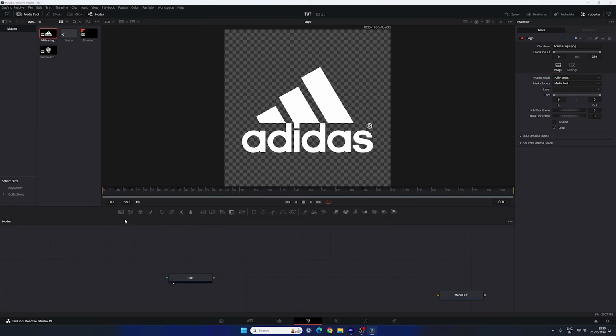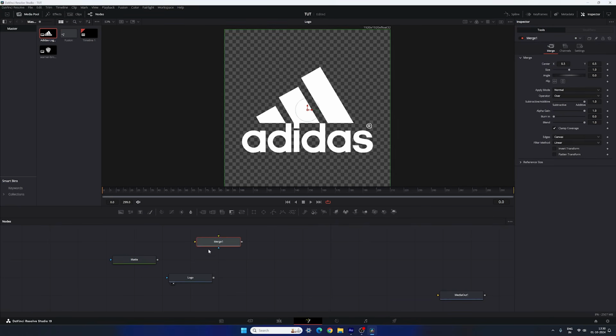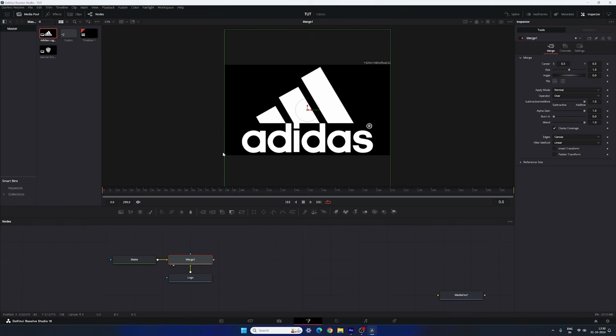So take a new background node. This is the background. I'm going to use this background node as a matte. Hit F2 on the keyboard. Let's call it matte, hit OK, and let's take a new merge node. So this is the merge node. I'm going to connect the yellow background point with this matte and green foreground point with this logo. Drag and drop the merge one to the viewer, and as you can see here we have something like this.